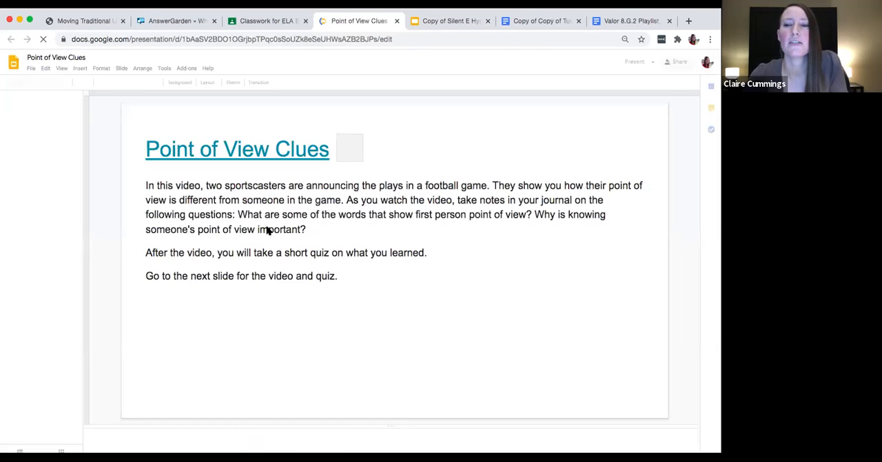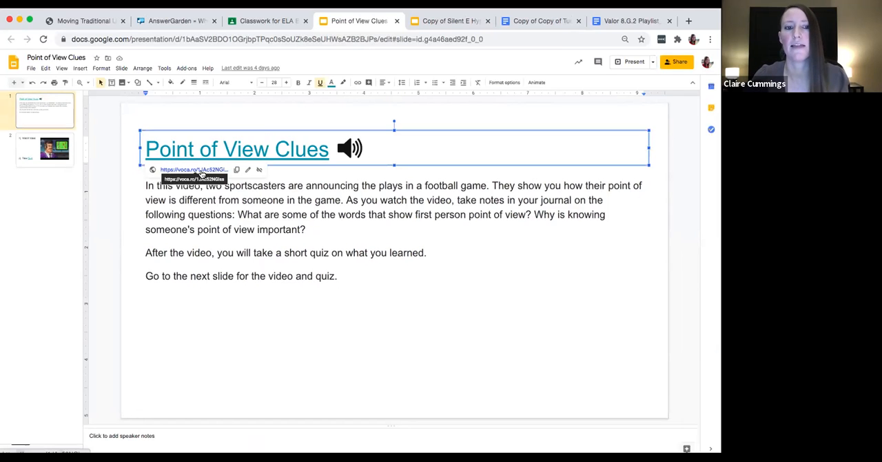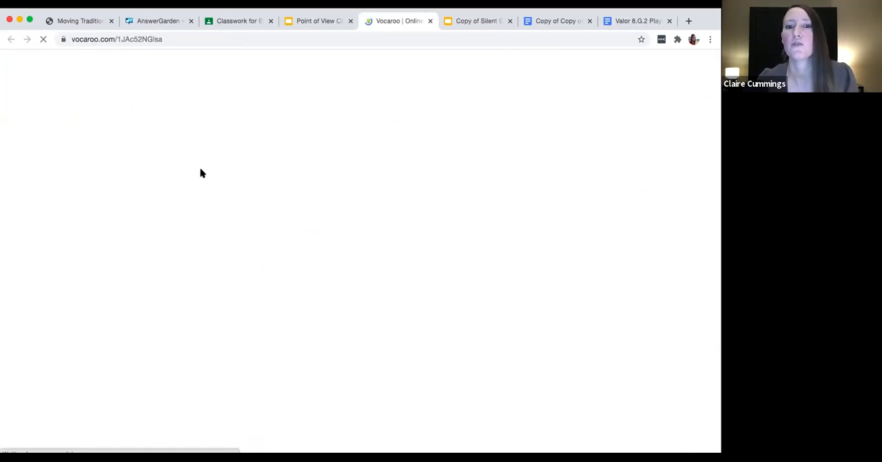And I did this because you can provide more instructions in a Google Slide than you can on the Google Classroom. It's just a little easier for them to process when it's separated. And also you can add some audio to it to support your emerging readers. So my students know they could click this link and then click this and it goes to Vocaroo.